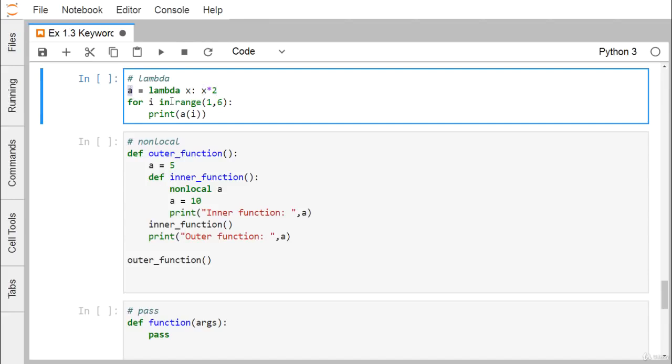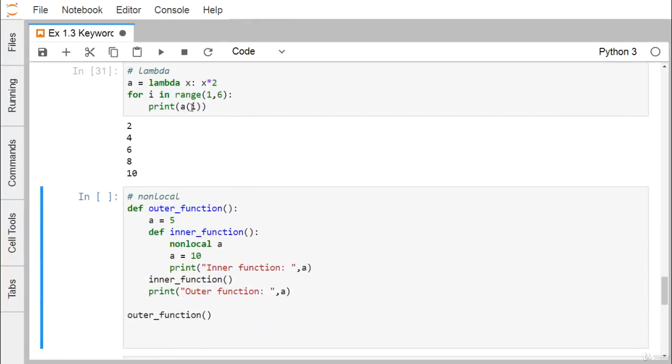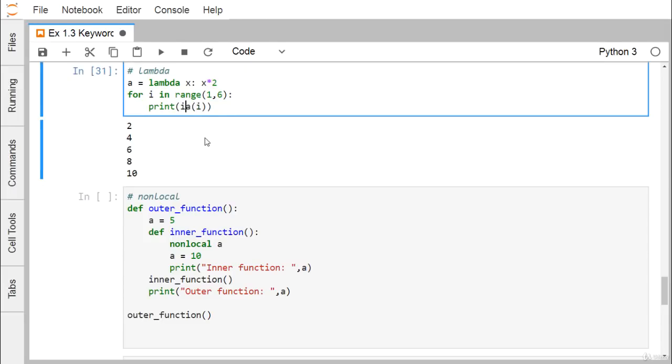So for i in range 1, 6, that means i will be ranging from 1 to 5, and it is printing a(i). That means at first the value of i will be 1, then 2, then 3, then 4, then 5, and this i will be passed to this method, and it is returning 2 into x. So instead of 1 I shall be getting 2. When the value of i will be 2, I shall be getting 4. When the value of i will be 5, I shall be getting 10 here. So I can also print the value of i for better understanding.